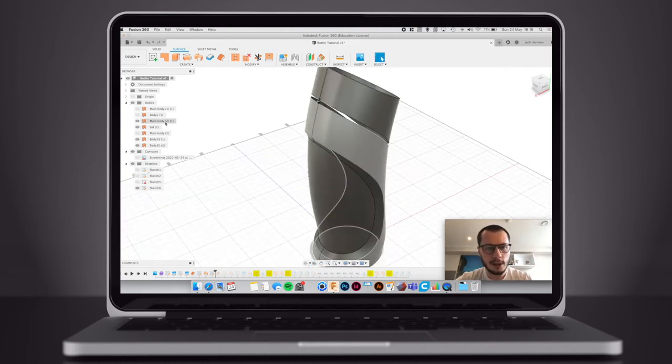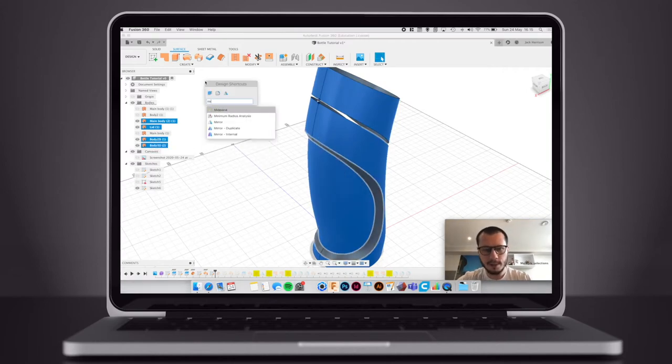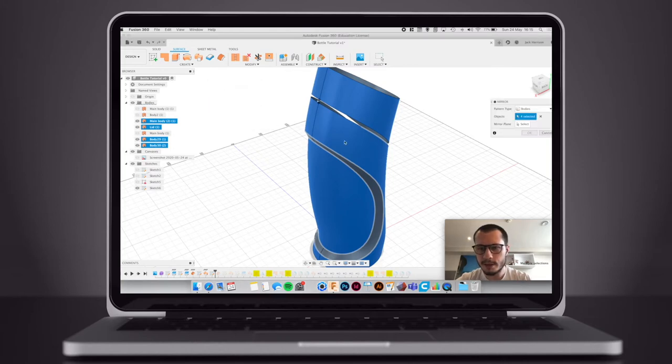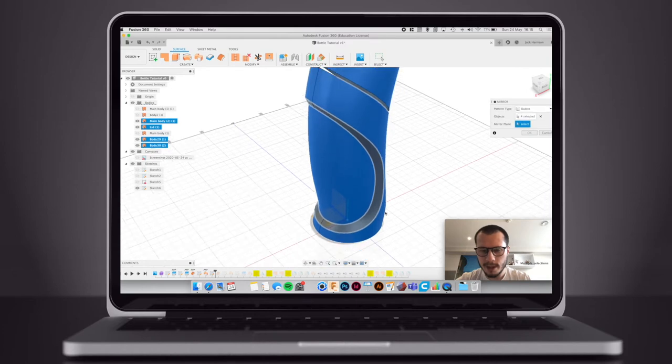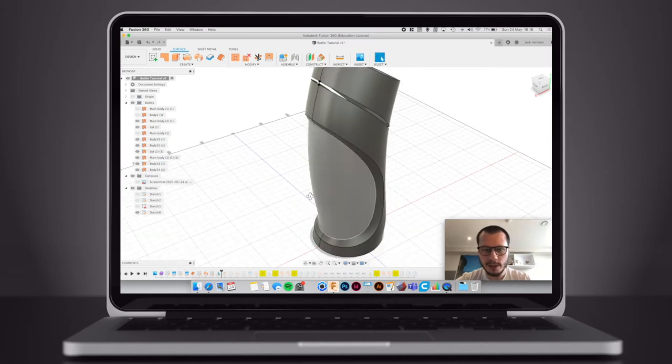So if we select all the visible bodies, holding control, and then S for search, we're going to type in mirror, enter. This should already be selected, which is fine. And the mirror plane is that sketch plane that we've been using. So if we select that and click OK, now we should get a few more bodies.